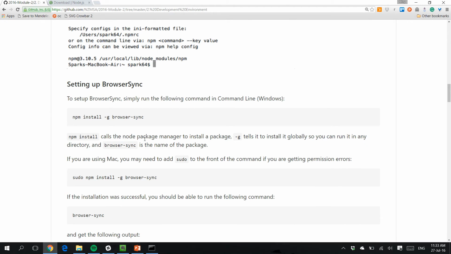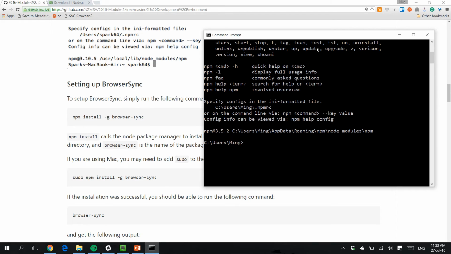npm again is a package manager, so it allows us to install other packages really easily. So the first one we will be installing is browser sync. So basically type in that command npm install -g browser-sync, and if everything goes well, you should get a little installation progress bar, and it'll just go on and install it.